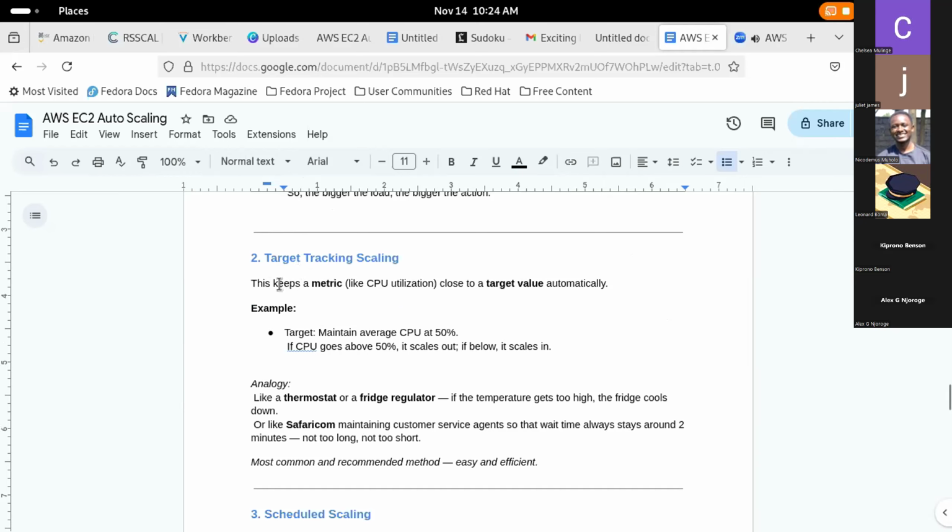For target tracking scaling, this keeps a metric like CPU utilization close to a target value automatically. So note the keywords, guys. Keeps a metric close to a target value automatically. Example, target maintain average CPU at 50%. If CPU goes above 50%, it scales out. If below, it scales in.